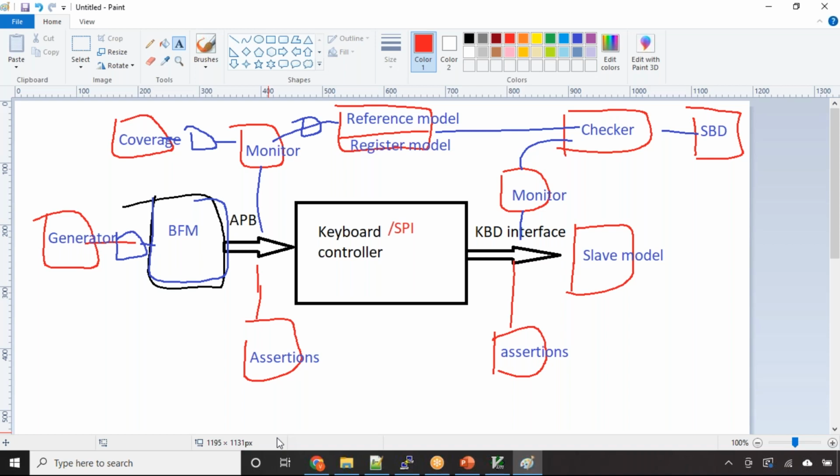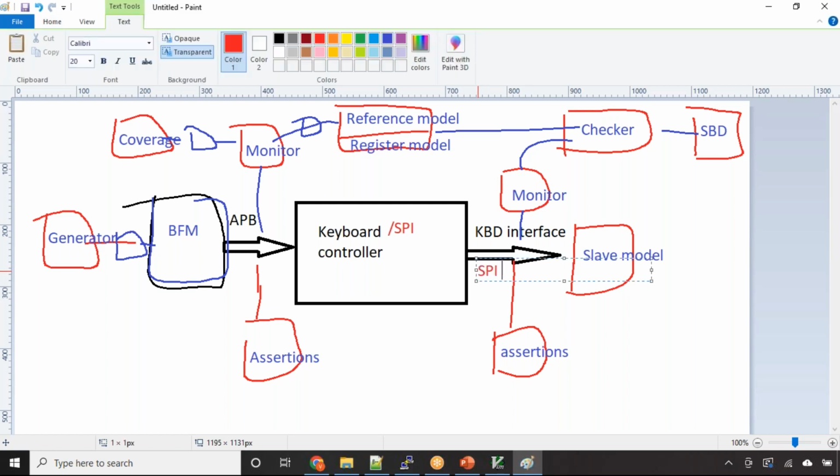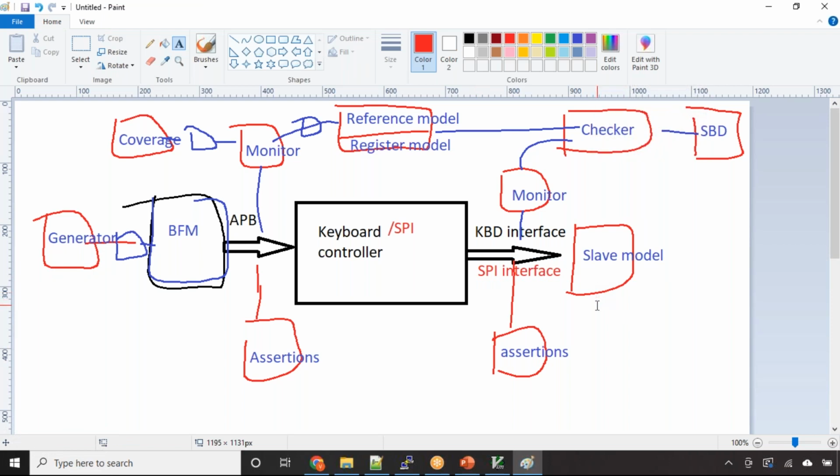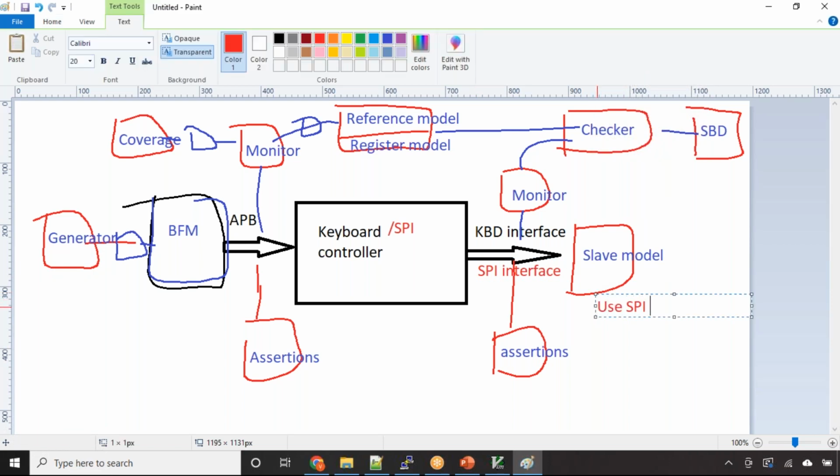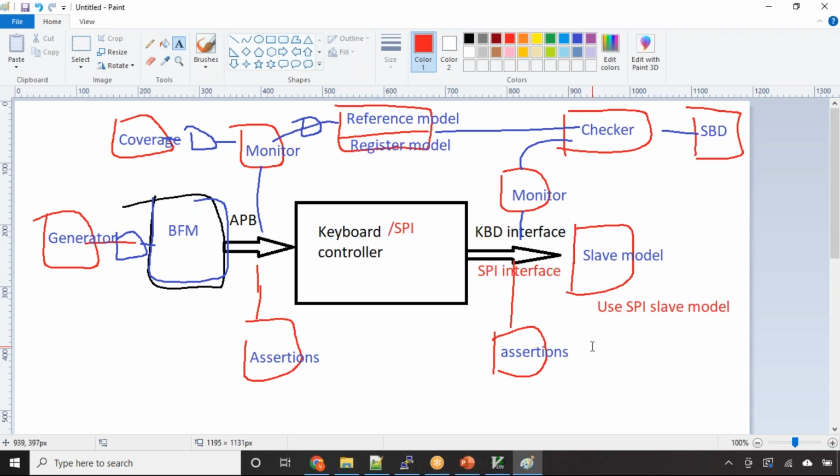No, sir. Basic building blocks will be the same. Almost everything will be the same except for some functionality we need to change in the generator. Assuming SPI will also have APB, here it will become the SPI interface. So I have to use an SPI slave model. Other than that, a lot of things are the same.